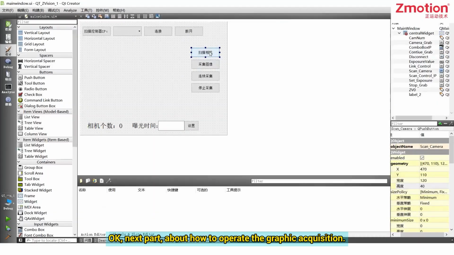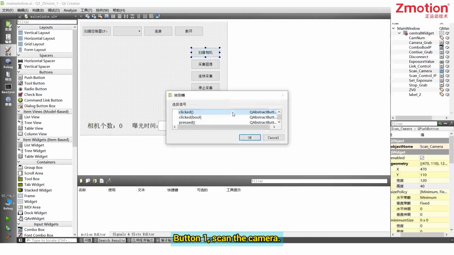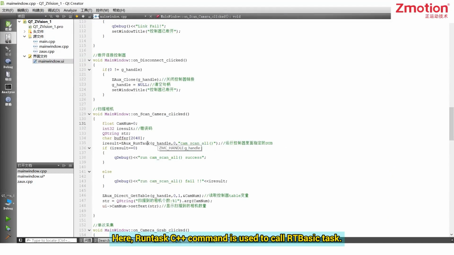Okay, next part, about how to operate the graphic acquisition. Button 1, scan the camera. Here, run task C++ command is used to call our T-basic task. That is, download edited basic file into controller. It will call basic program, execute corresponding actions.